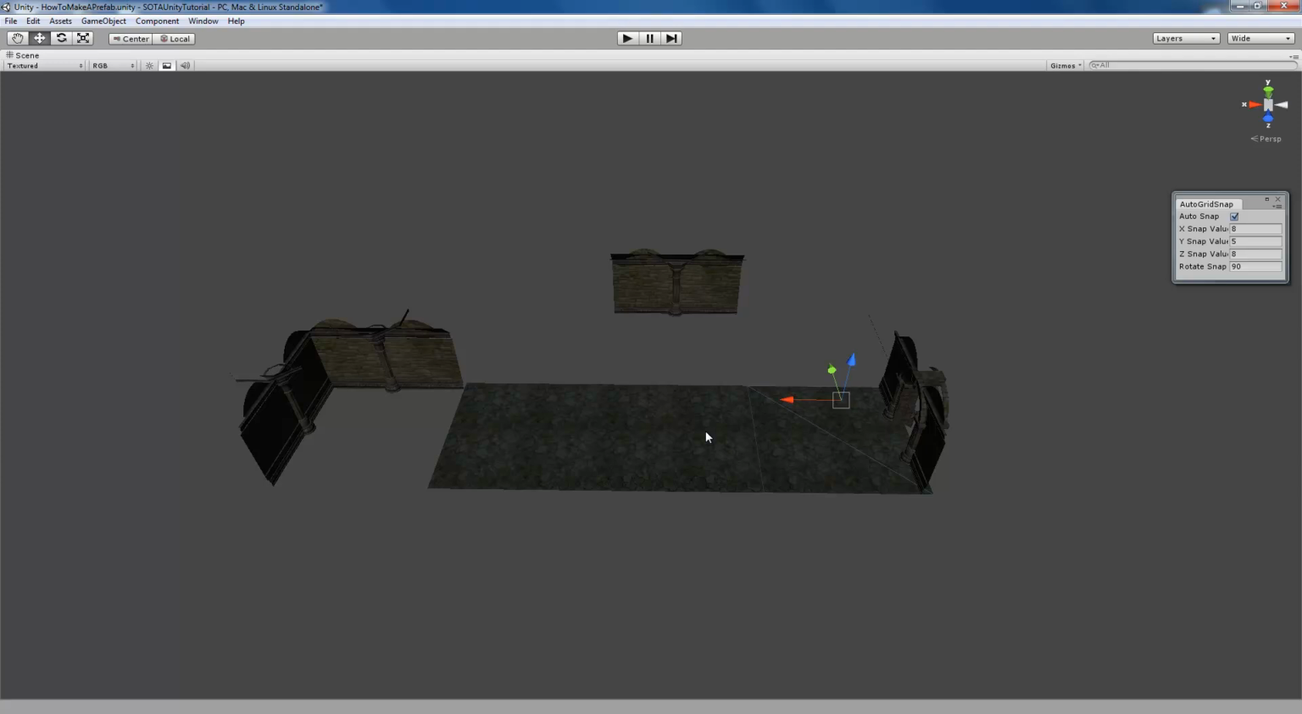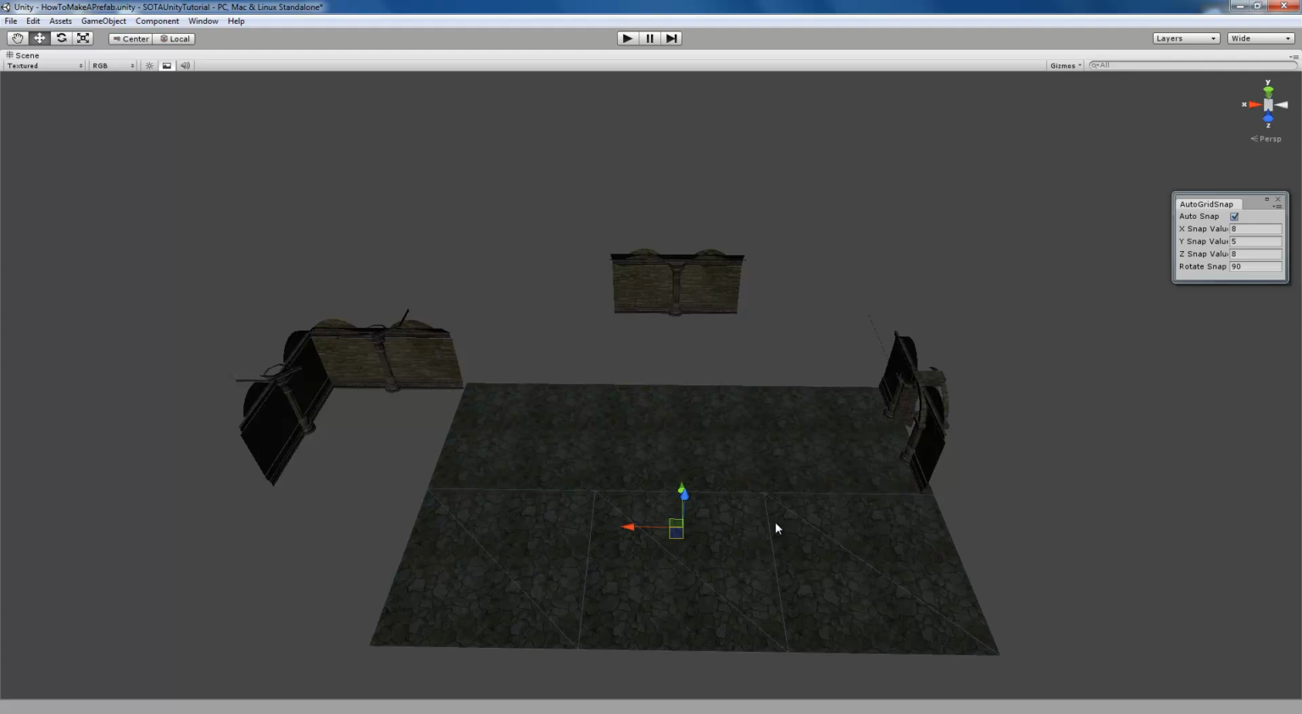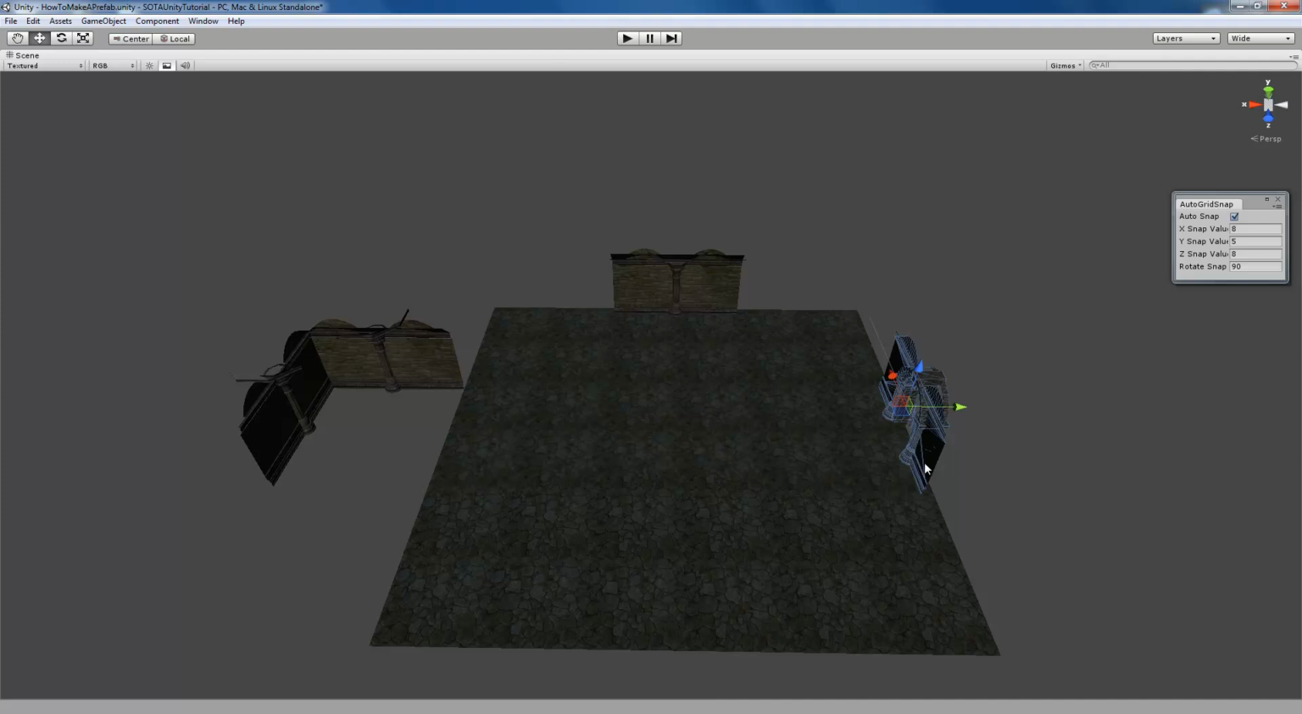I'm going to hold down Shift. And now I have three tiles selected. So when I hit Control D, it allows me to copy all three. And I'm going to hit Control D again and copy those three. And I've got essentially my room. I got my door over here.